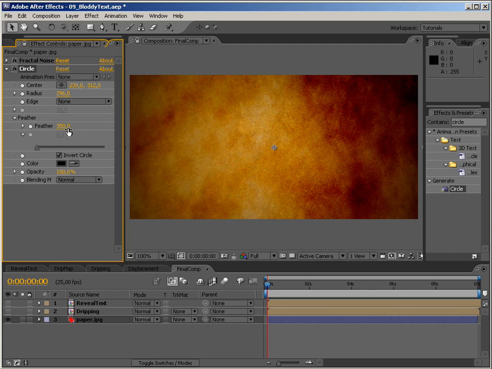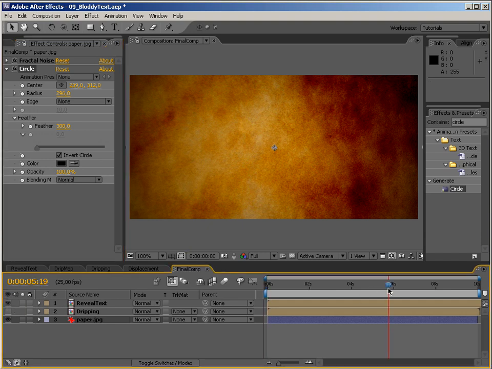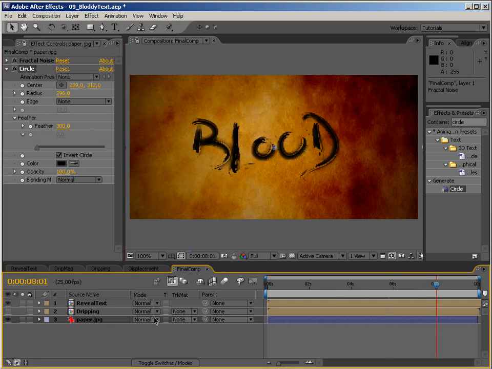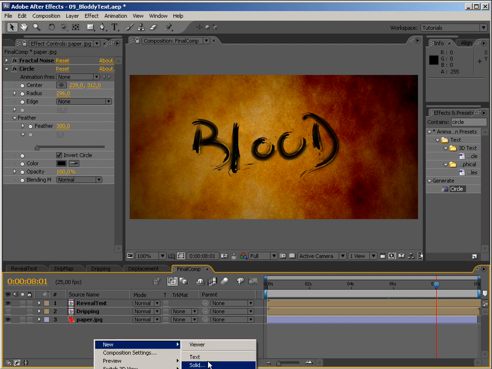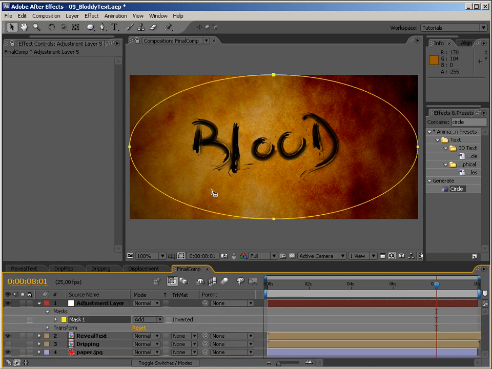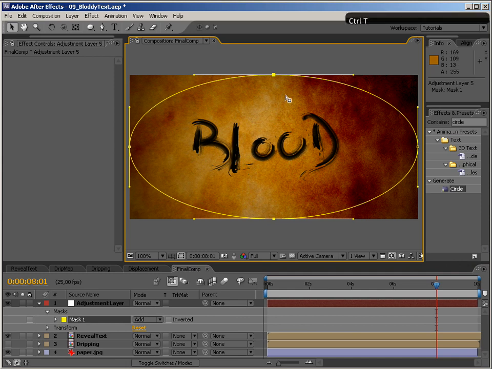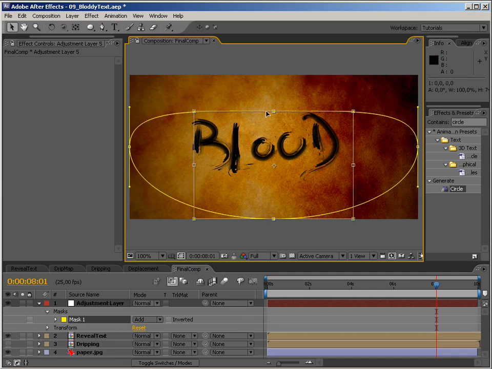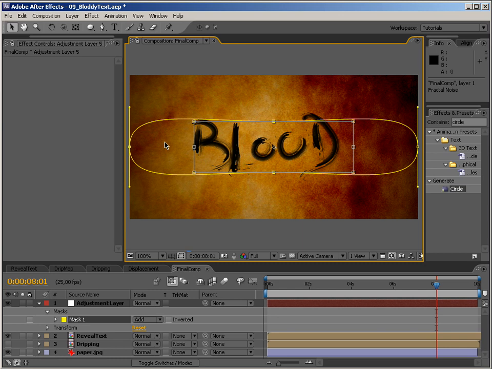Okay, that's pretty nice. We can also go ahead and turn on our reveal text layer. Just move till it's written here and maybe create a new adjustment layer with a mask, elliptical mask tool. Okay, and let's just grab those two points in here and just move them down like so, like that, and those two as well.